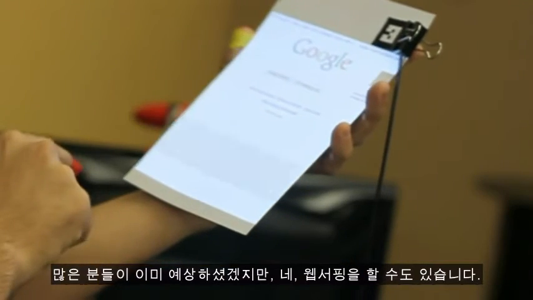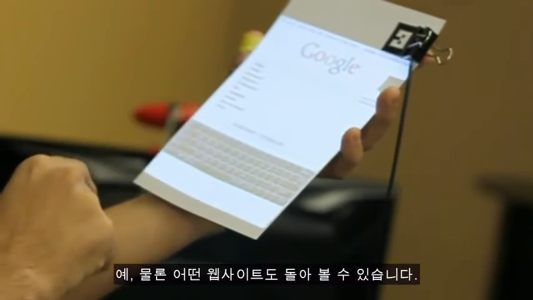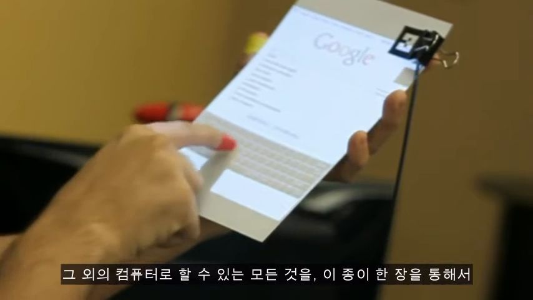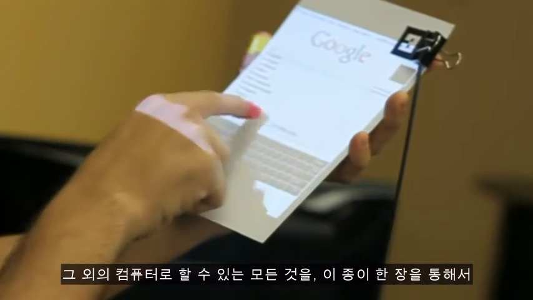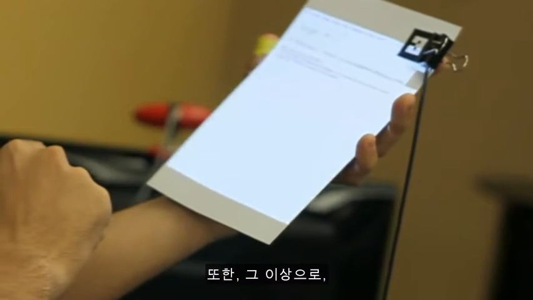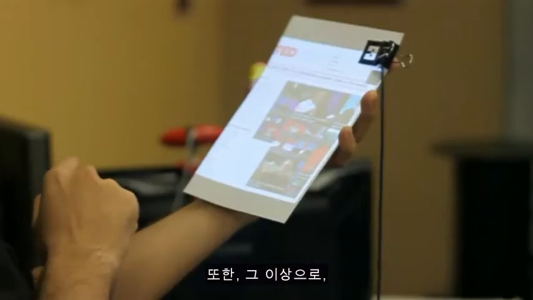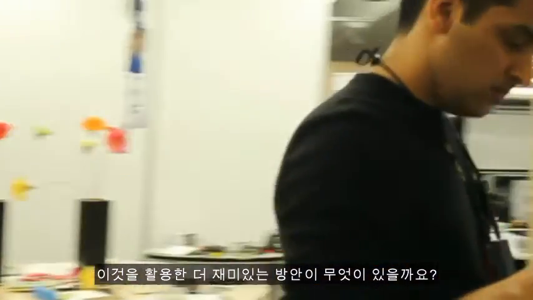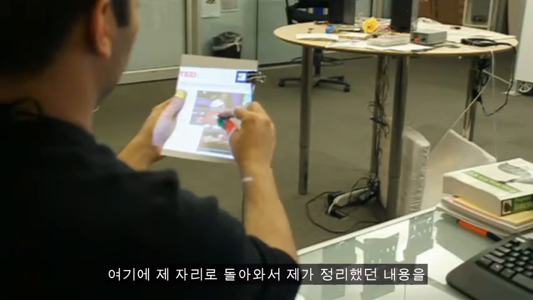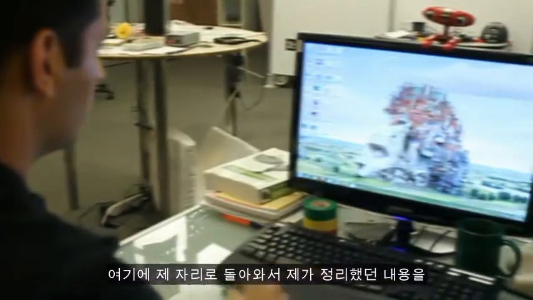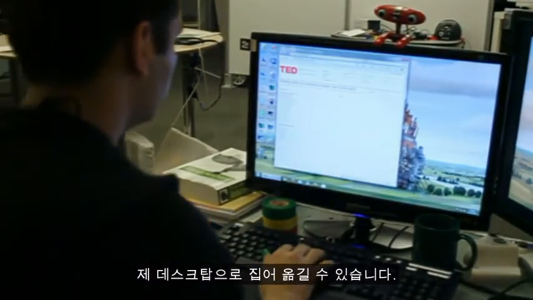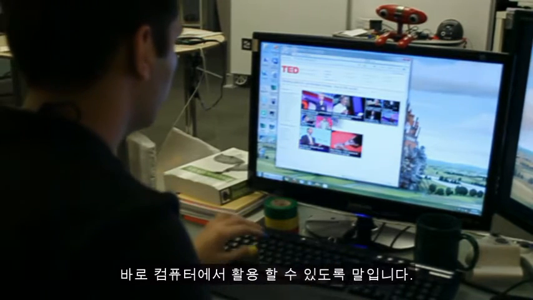Many of you must have already thought, OK, you can browse. Yeah, of course, you can browse to any website. So you can do all sorts of computing on a piece of paper wherever you need it. But more interestingly, I'm interested in how we can take that in a more dynamic way. When I come back to my desk, I can just pinch that information back to my desktop so that I can use my full-size computer.